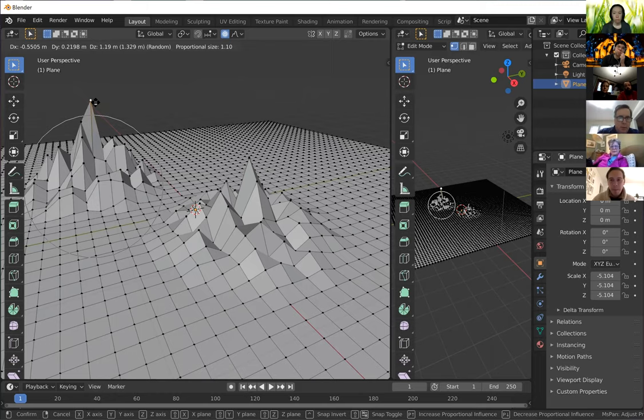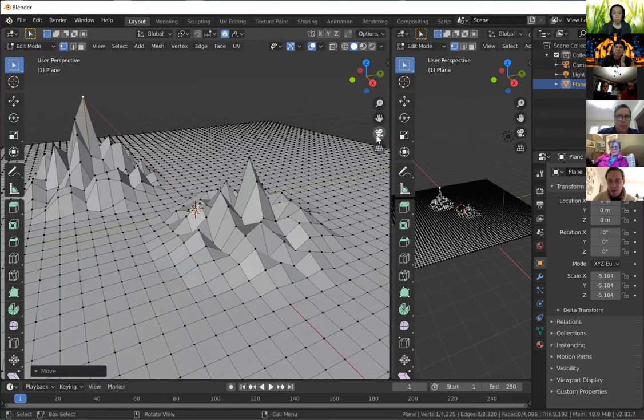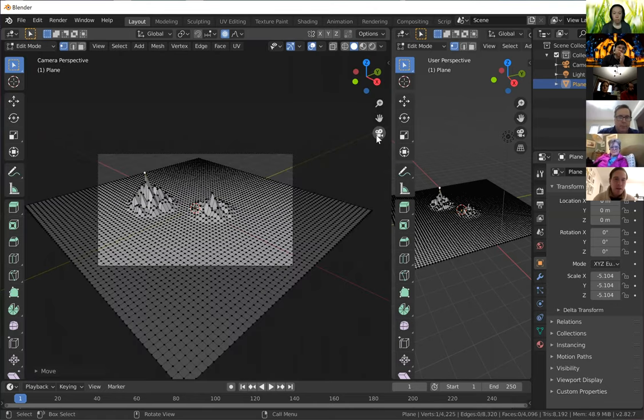Before you click off this, will you show us what it looks like from the camera perspective? Yeah, sure. Like that.